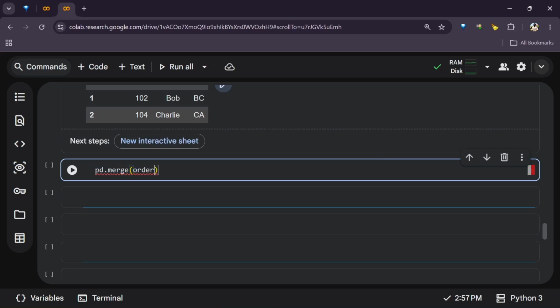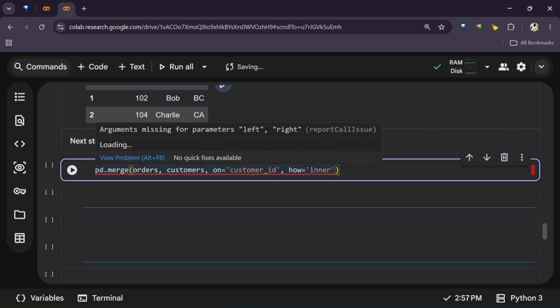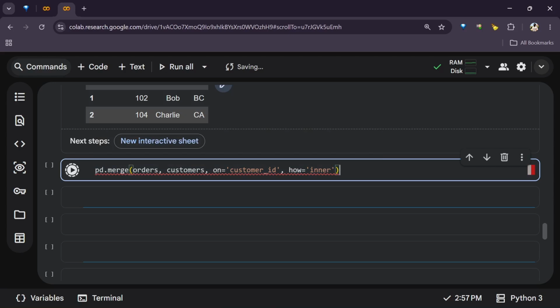So the left table, orders, the right table, customers, and then we say on. What are we joining on? As usual, in this case, we're joining on customer ID. And then we can say how. How do we want to join? Inner. So this is what we have. So left, right. So let's see what that looks like.